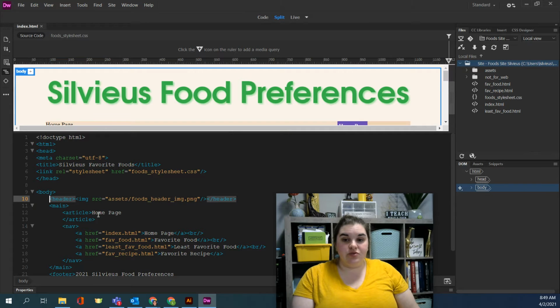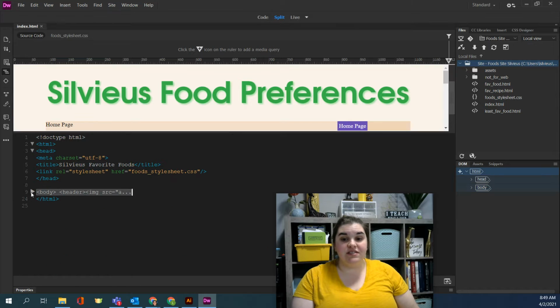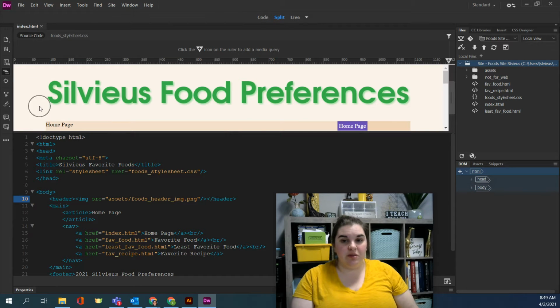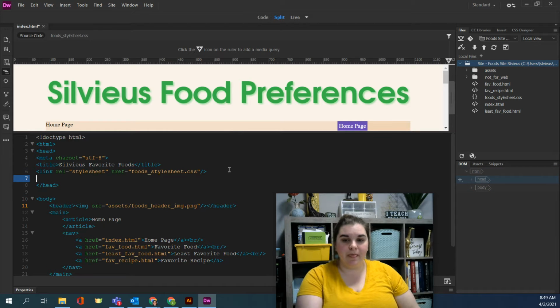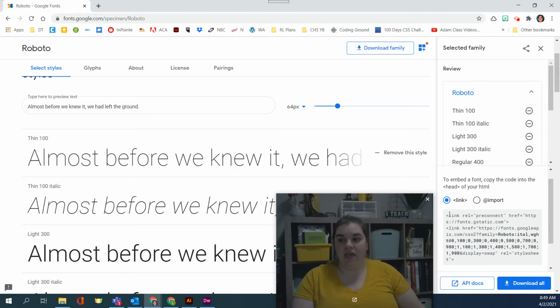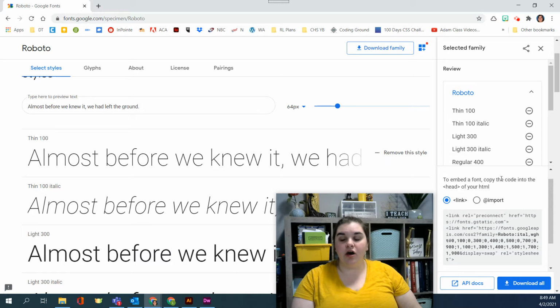What we're going to do is embed fonts. Now, is that something that needs to be seen on the body where it's on the page, or is that something that's going to manifest on the page? It's something that's going to manifest, so it's going to sit up in the head tag. So I'm going to go below my link for my style sheet here. I'm going to backspace out to be at the margin, and I'm going to go back to my Google font, and you can see that it's giving you a link as well. And it even says to embed a font, copy the code into the head of your HTML. So it's telling you where to go and use it.